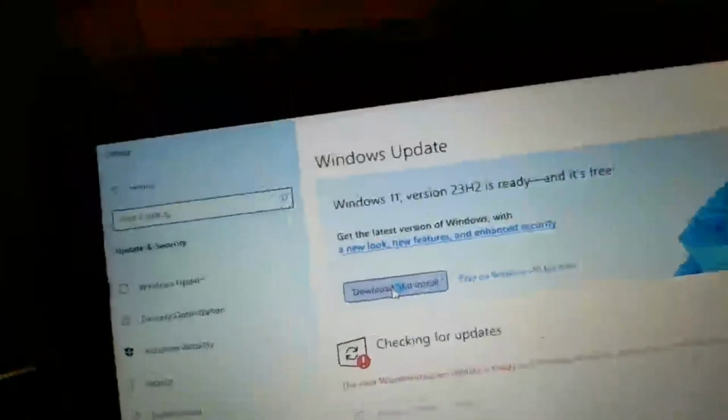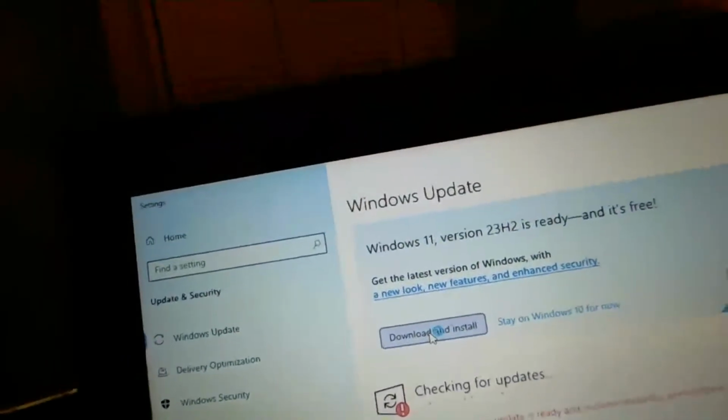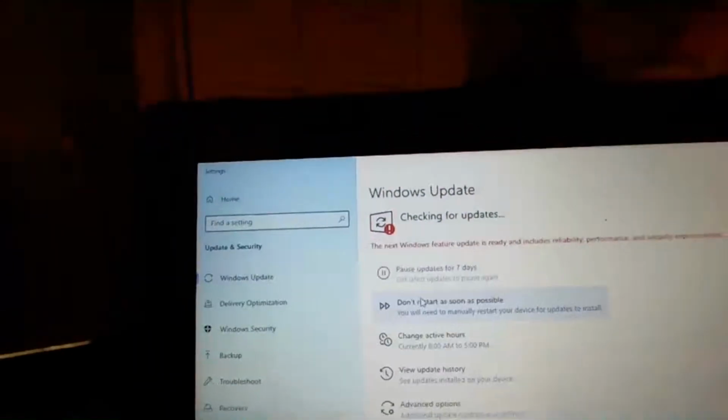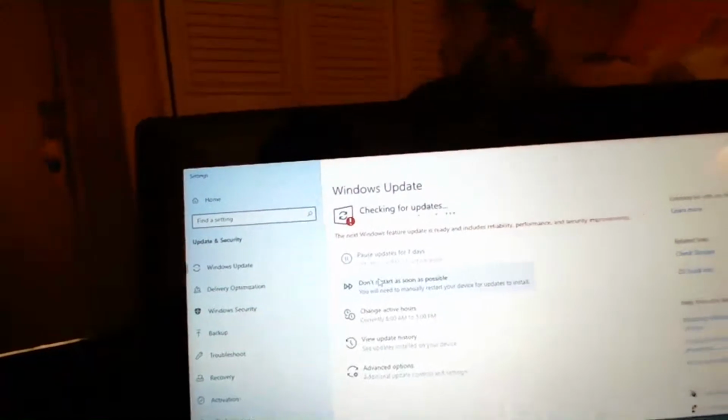Download and install. So right now, I'm actually updating this to, you guessed it, Windows 11, guys. Here we go. The update is now beginning. Download and install. Look at that, guys. Take a look at that. Now tell me that ain't beautiful.